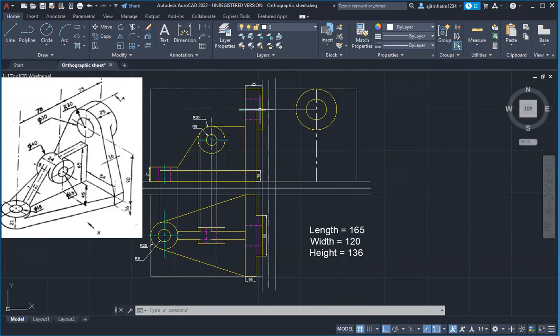I have taken just the reference of this center line, extended till here, and then I have taken the two circles. So what are the two circles? You can see here that the outer circle has a radius of 30, ये देखो radius of 30, whereas the inner circle has a diameter of 30. So with that, you can draw the two circles.